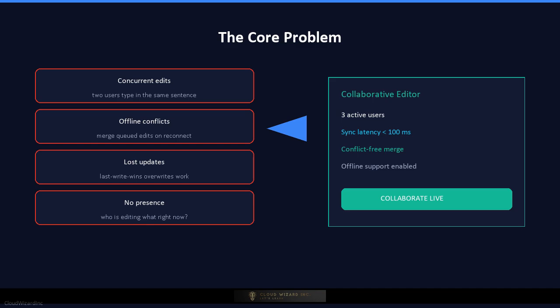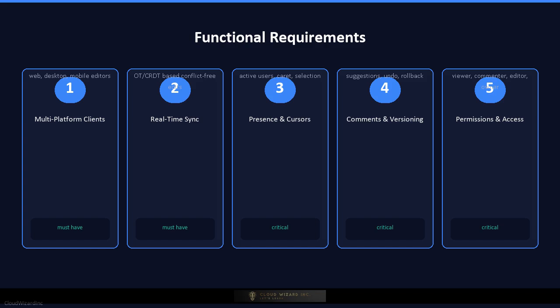If the system simply uses last write wins, somebody's work disappears. If the system blocks edits with locks, the experience feels sluggish. Users expect live cursors, presence, real-time typing, conflict-free merging, offline support, and version history. Building all of that at scale is hard, and that is exactly why collaborative document design is a classic system design interview. Let's walk through the functional requirements.